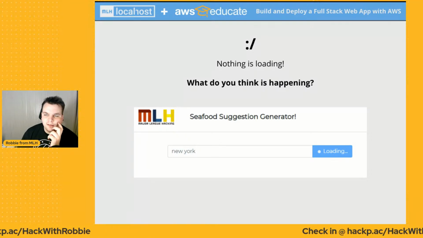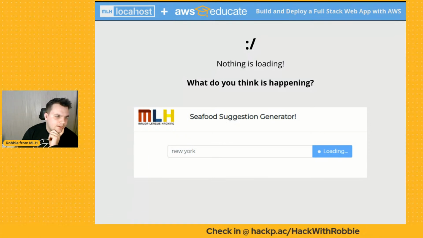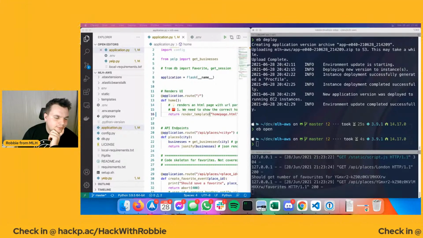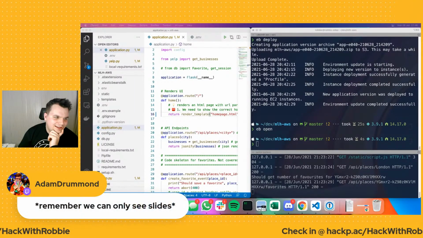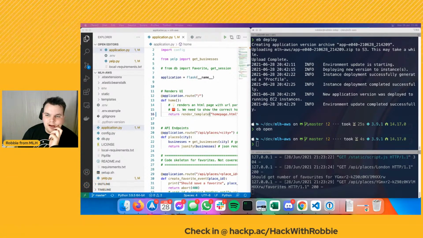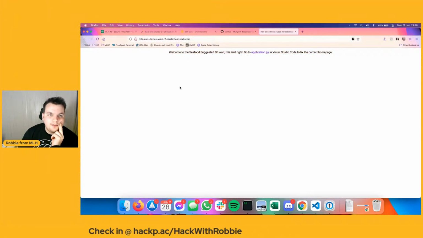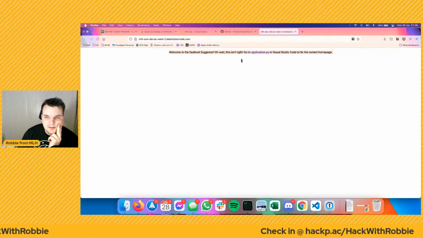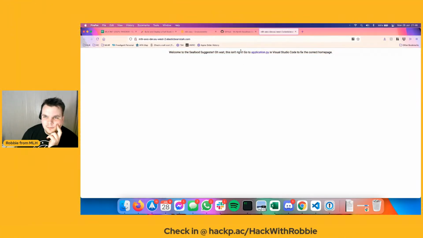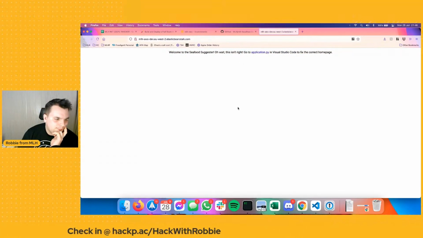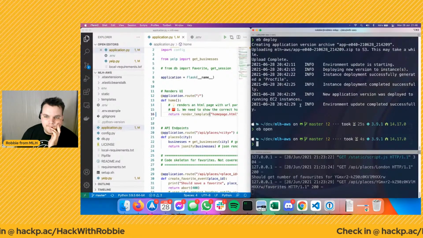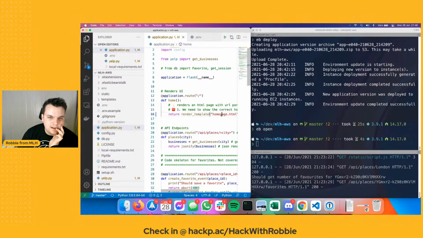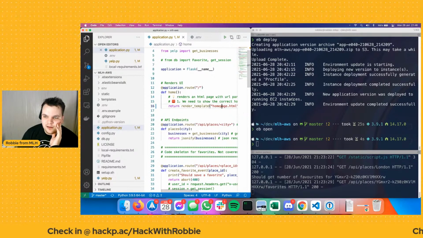Go to application.py in Visual Studio Code to fix the correct homepage. Thank you, Adam. So our application is working, but it's not quite working. It's loading, which is awesome, but we're still seeing this old thing, and I thought we fixed this. So we've got our render template. We changed that to homepage. We already had it working locally, so why does it not work here?